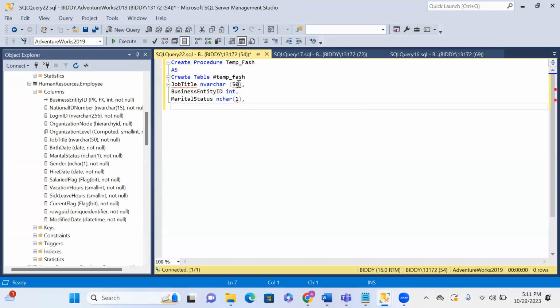And the last one is what? Is the sick leave. Sick leave hours, which is a small int. So why is this? Okay, job title.